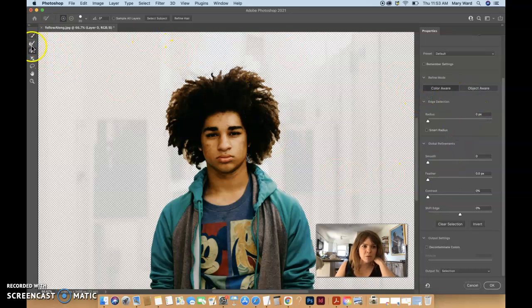Some of the main tools we'll be using in the select and mask zone: they still have an object selection tool, a lasso tool, polygon lasso tool, zoom tool, and hand tool. But the quick selection tool and the brush tool are going to be pretty much your best friends in here. You might end up using the refine edge brush tool, but I don't use it a ton.